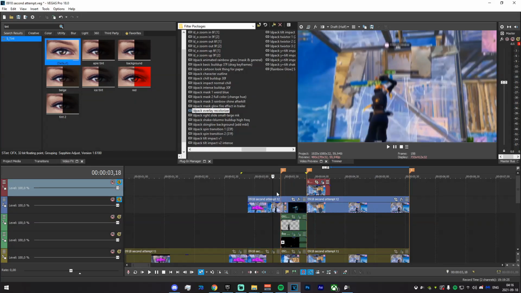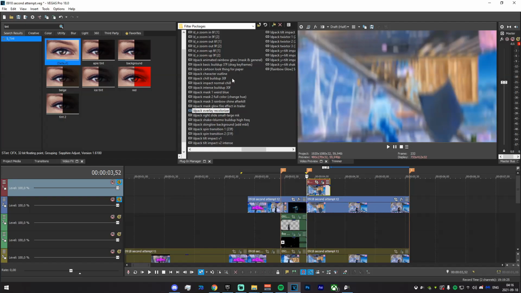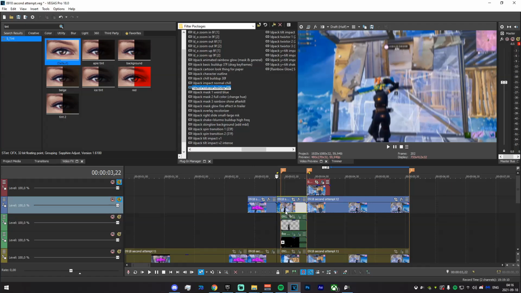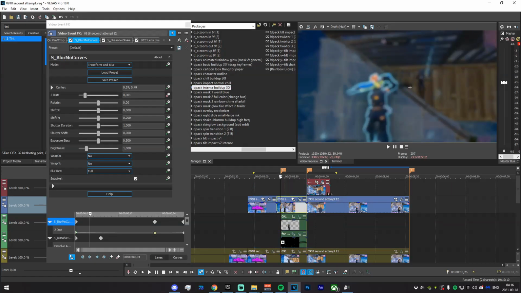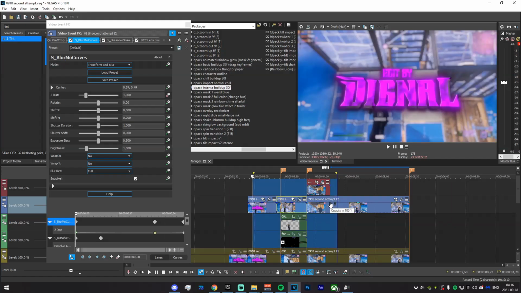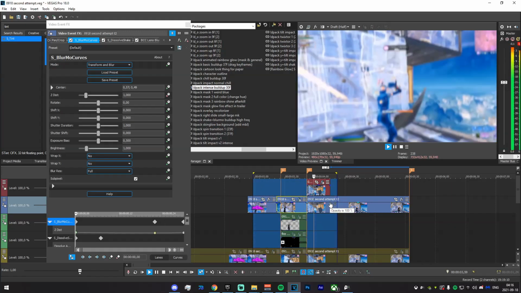Now what we want to do is add this stuff right here: intense build up, 30 frames. So we're going to want to back off 30 frames here. It's at 352, so let's go to 322. It's going to be right there. So now we drag that on top, and we're going to get this, which is obviously a lot better than what we had before.